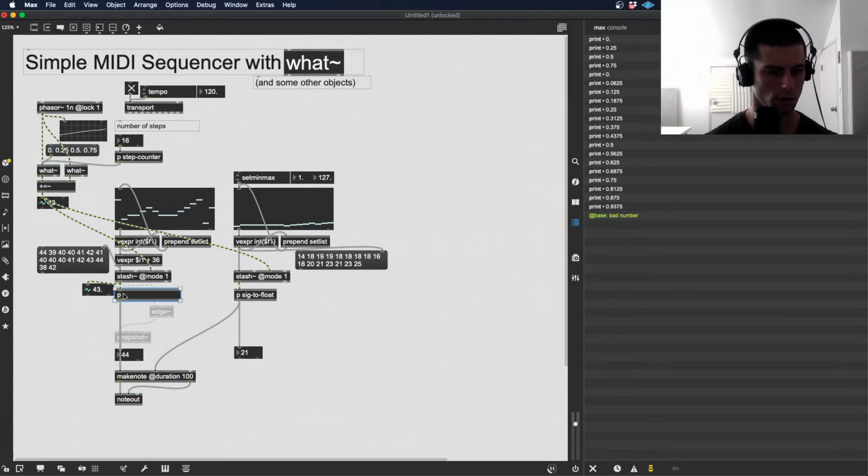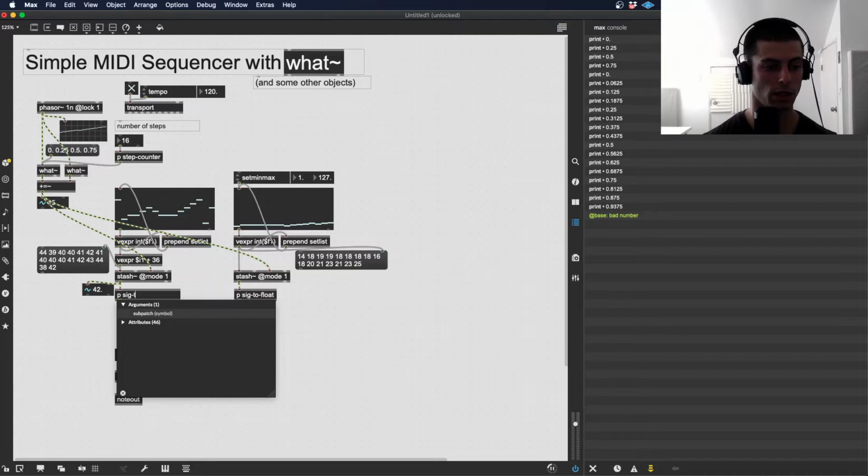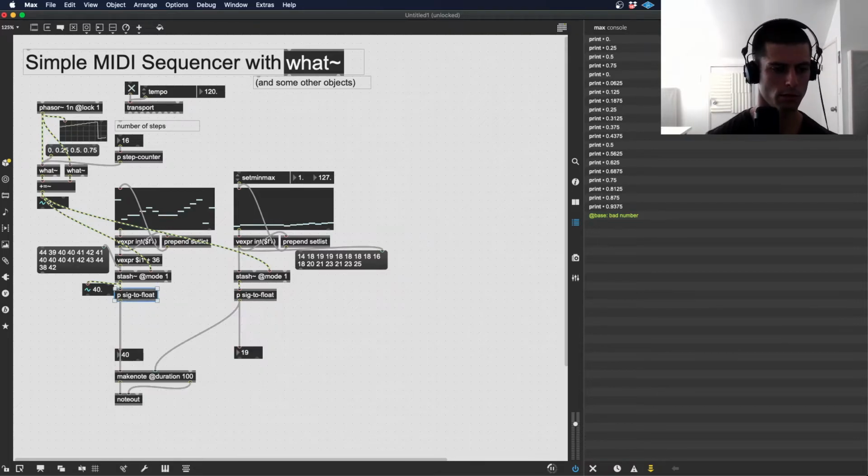Let's clean up a little bit. So that's basically it. I think there's probably one more thing that we might want to do. And I'm just going to stop things for a second here. So now we can turn it on and off.